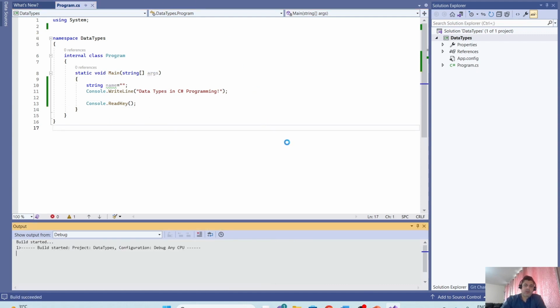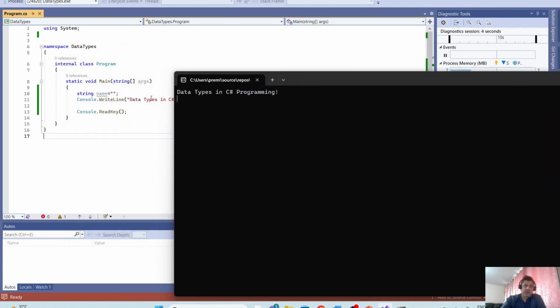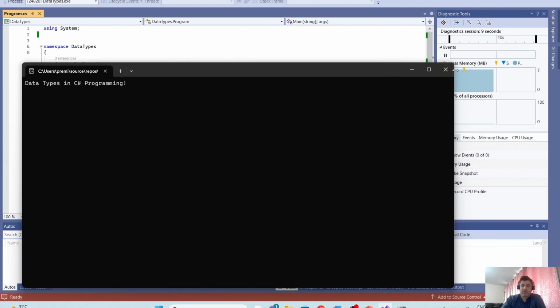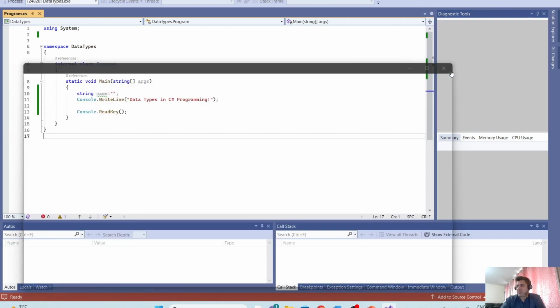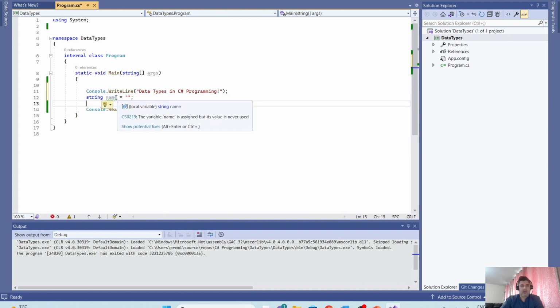Now, if I execute the code here, it shows me now Data Types in C# Programming. Did you see that string name is not anywhere published on the screen? So now let's use that variable that we created. Let's bring it down here after this. So let's say I write here something. Because this is not in use, it gives me the green underline. The green underline is not a serious thing because it's just a warning. It's not an error message. So the code still runs.